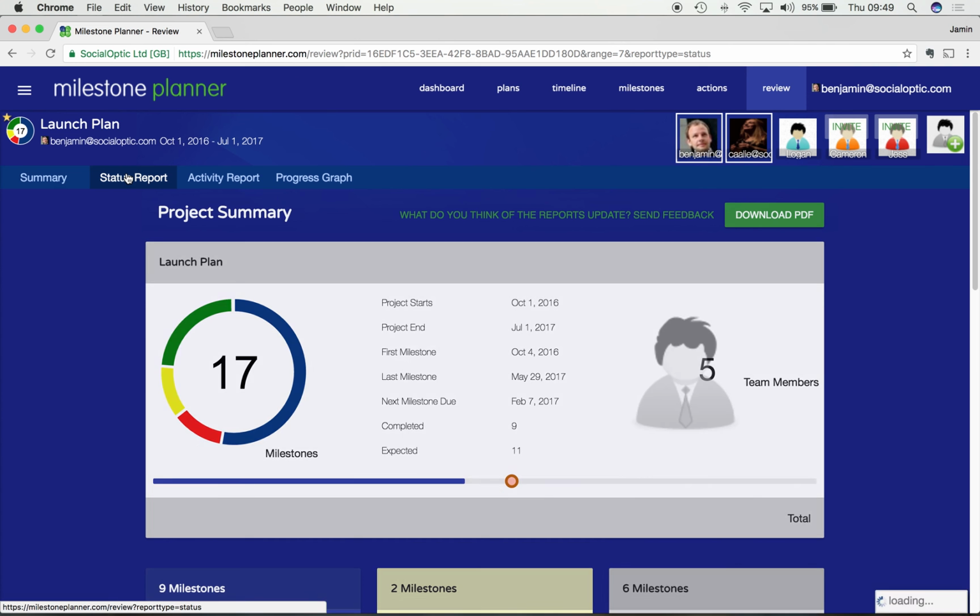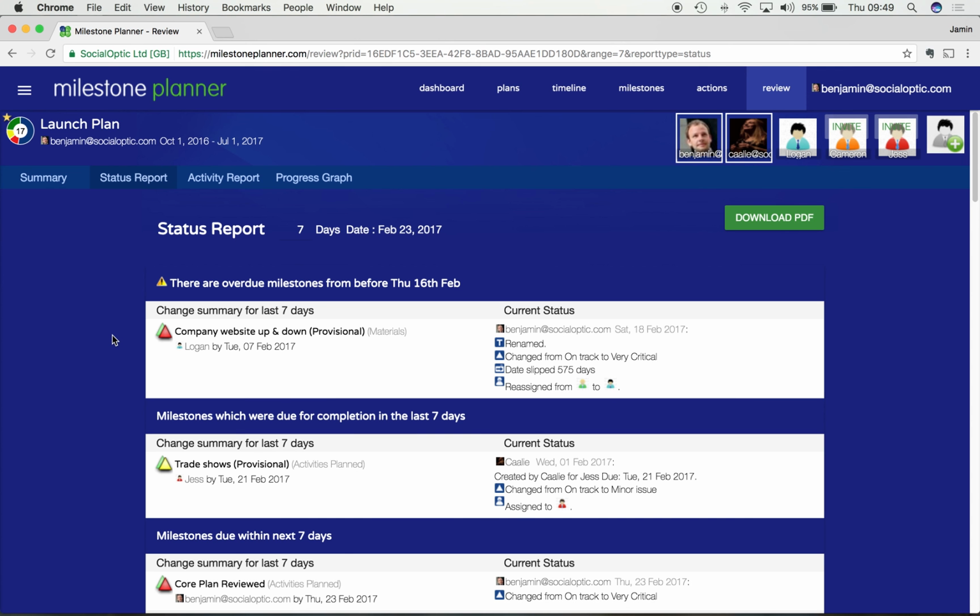Then we have the status report, which is really designed for your weekly reports or check-ins, or being able to forward to other members of the business so they can understand where the project is at. So by default, it's focused on today. I can click and change that date if I want to. And by default, it's a 7-day range, so a weekly day range. But again, if my reporting interval is different, something like 30 days, I can just click and I can change that. So what it's showing me is, first of all, the change summary over the last 7 days.